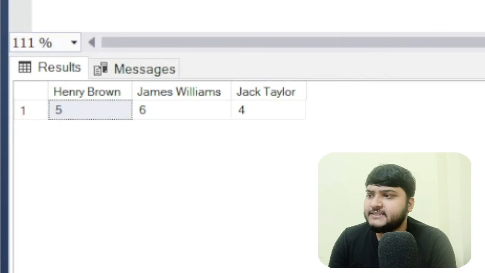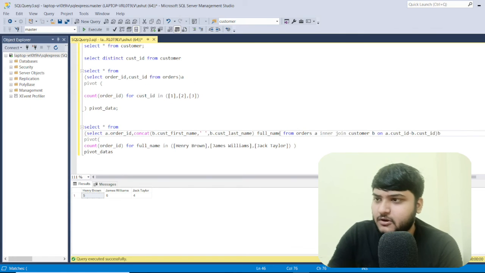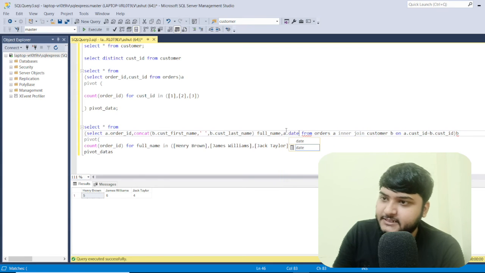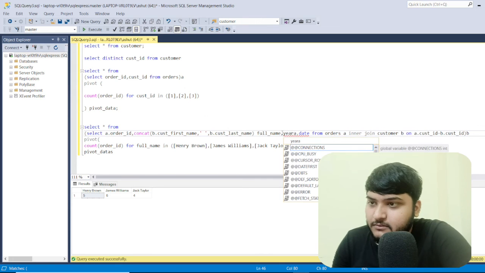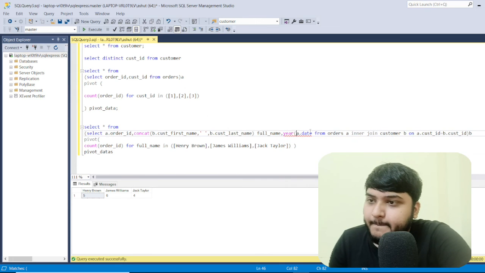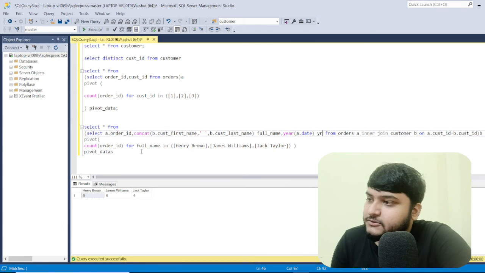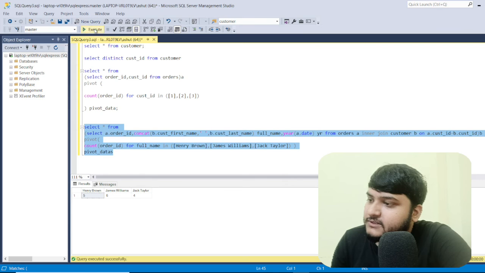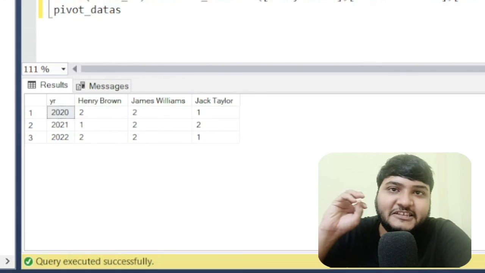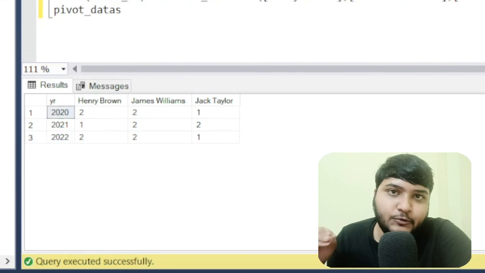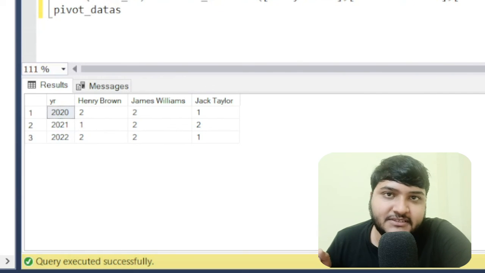We can get it against the year also if you want. So I'll just mention here comma a dot date, and from the date I want to get the year value here. That's all. Let us execute the query for this, and you can see here we are getting the customer's name and the total number of orders which are purchased in each year by each of the customers against the customer name.